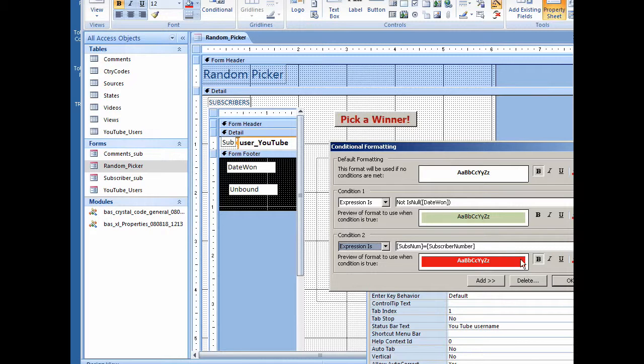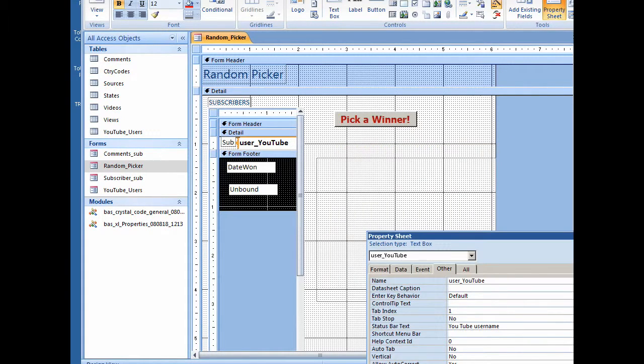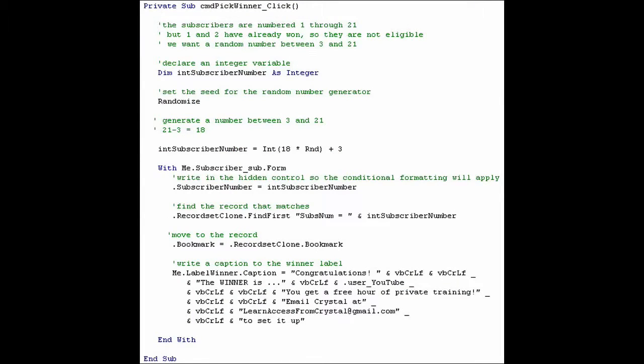Now, how did we generate the random number? Let's take a look at some code. The name of our command button is CMD Pick Winner. We are putting code on the click event. So when someone clicks on the button, this is the code that runs. The lines that are green are comments. Anything that is prefaced with a single quote mark is going to have the rest of whatever is on that line ignored. The first thing we want to do is dimension a variable to hold our random number. It's going to be an integer. We will just call it int subscriber number.